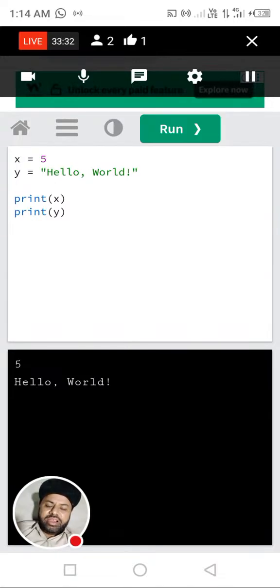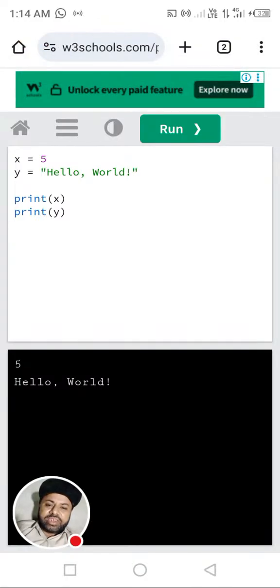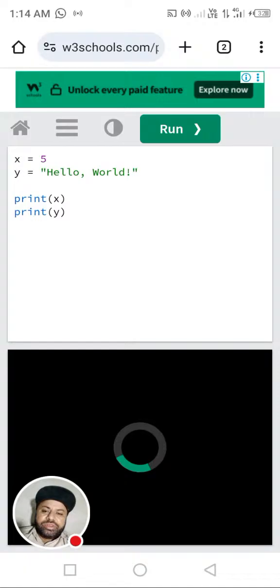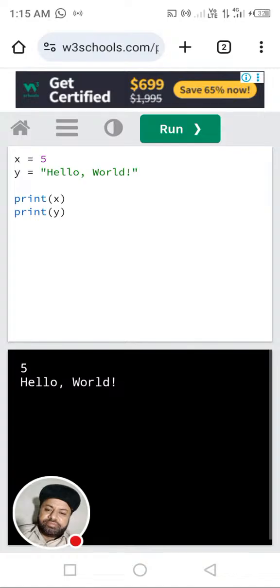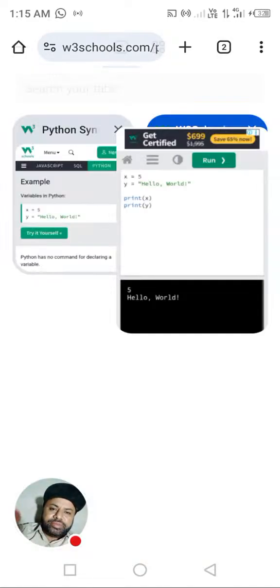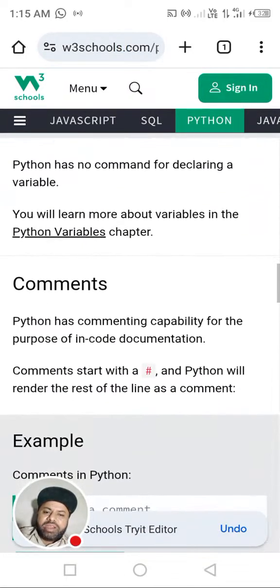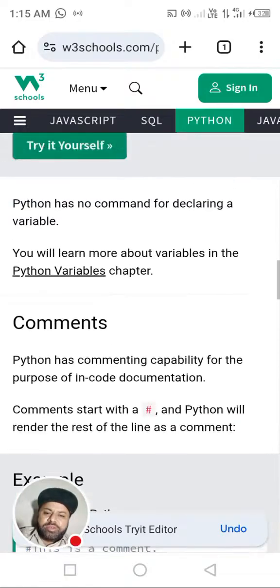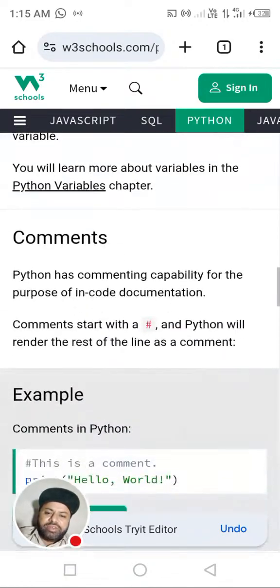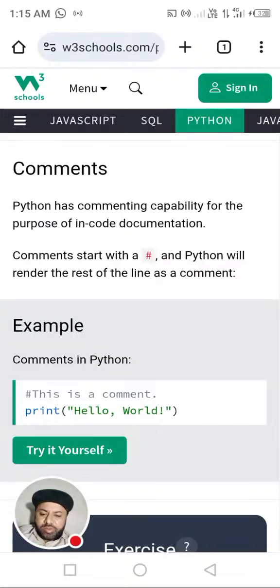Similarly, y is equal to "Hello, World". So "Hello, World" is a string in double quotes. We can write it in single quotes as well, and it will be considered a string class. And the previous x = 5, x has now become an integer class, and when we print x and print y, it will show the results 5 and Hello, World. That's great. I hope you got it. Python has no command for declaring a variable. You will also learn more about variables in the Python variables chapter. Next, hopefully we will elaborate it further.